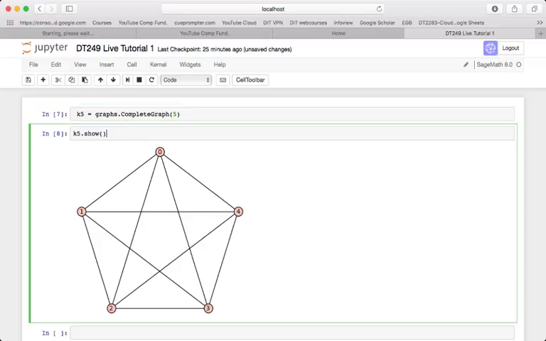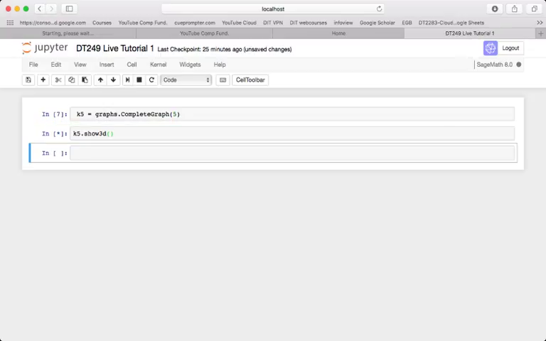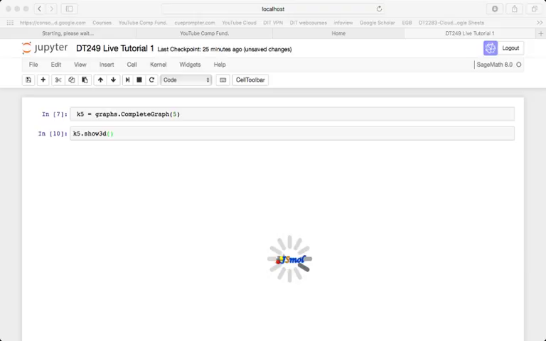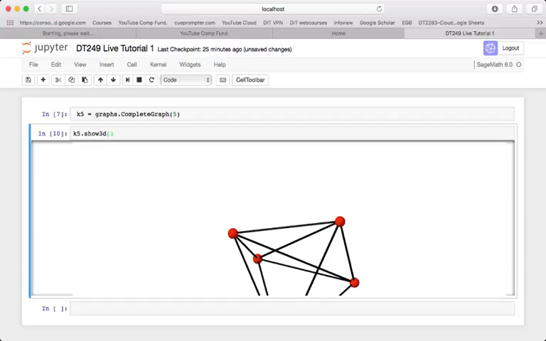Now there is another method available for you to use, which is very interesting and nice. If you type K5.show3d and you press run, Sage will display a 3D model. You have to wait for a little bit, and this feature works in Internet Explorer and Safari. I am not too sure about Firefox, and definitely it's not running in Chrome. Now this is the 3D structure of a complete graph in Sage.